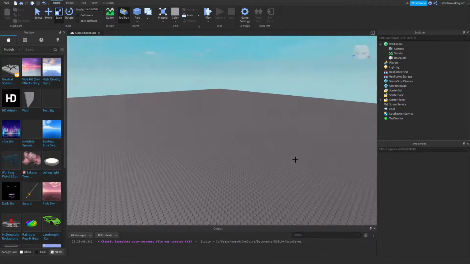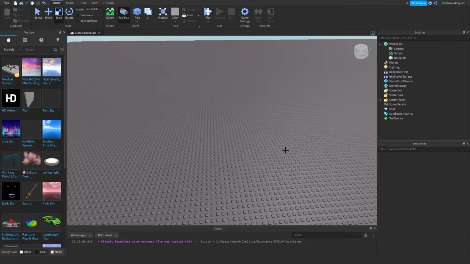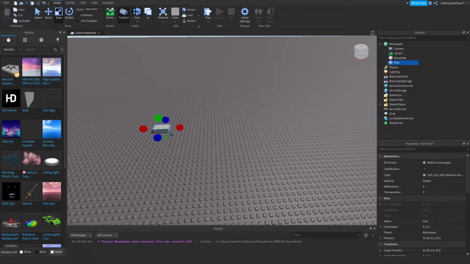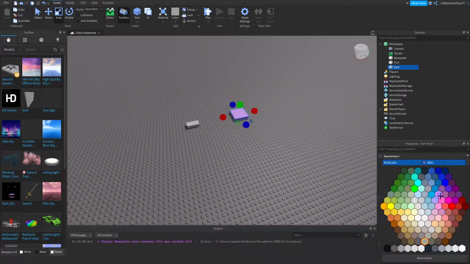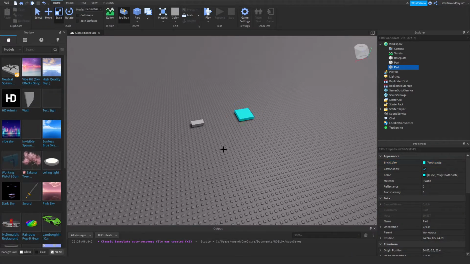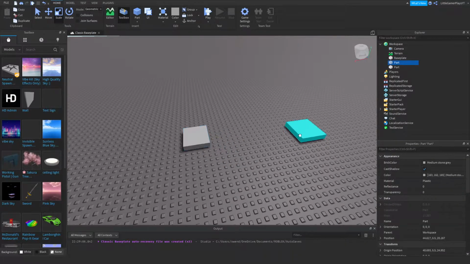Today we're going to be learning how to create a teleport pad. Yes, that is correct. So, firstly, we're just going to get straight into the content. You're going to want two parts: the part you're going to press, like jump on to teleport on, and the part you want to be teleported to.